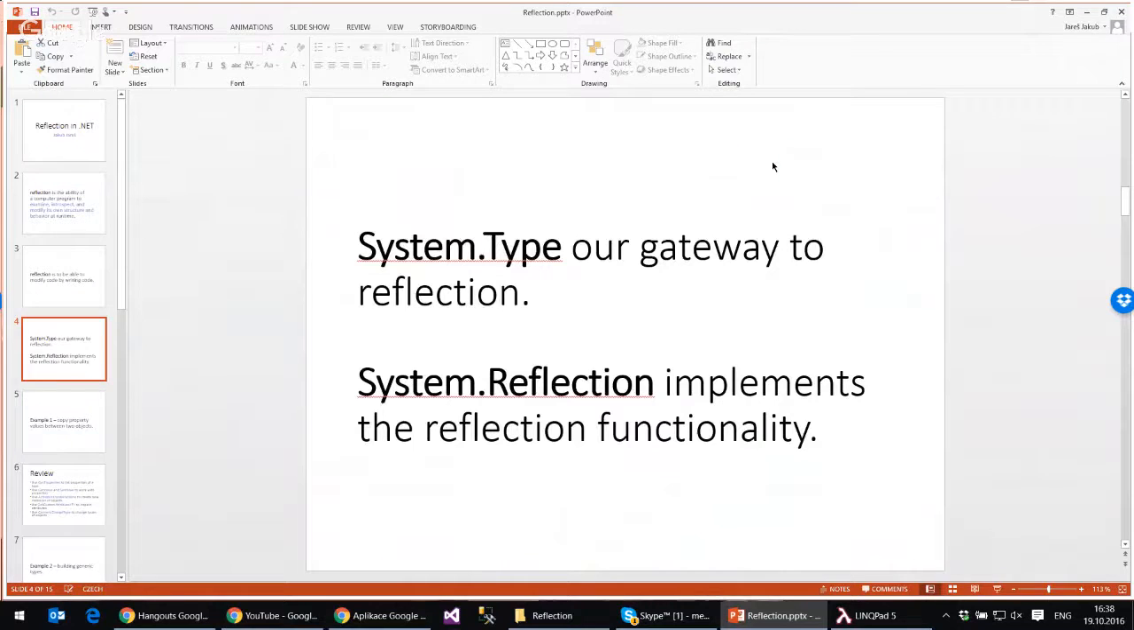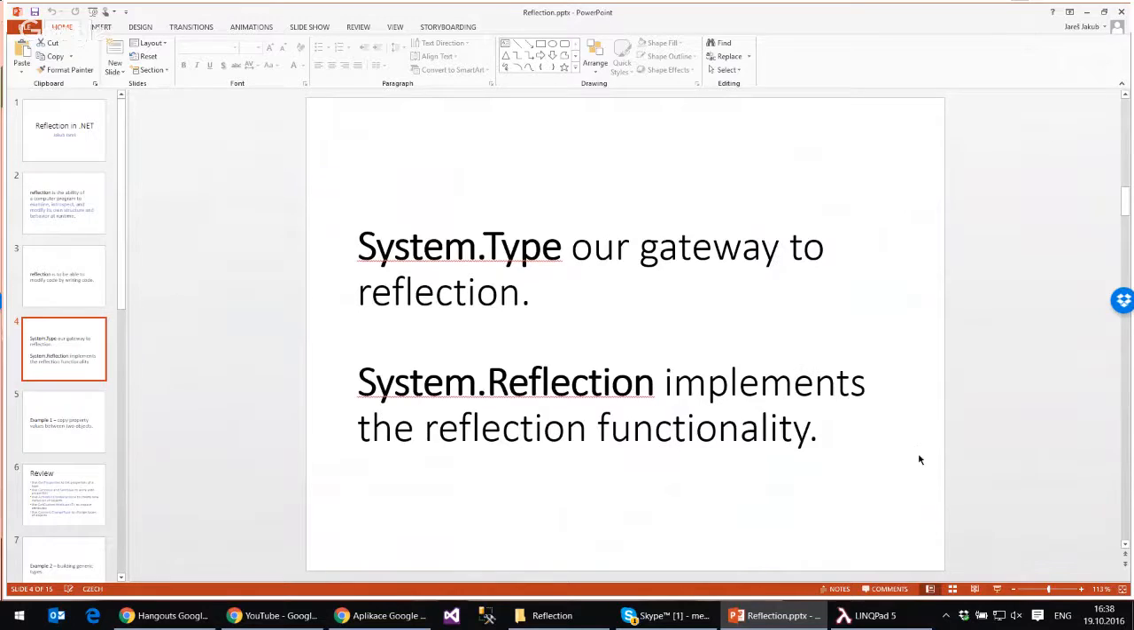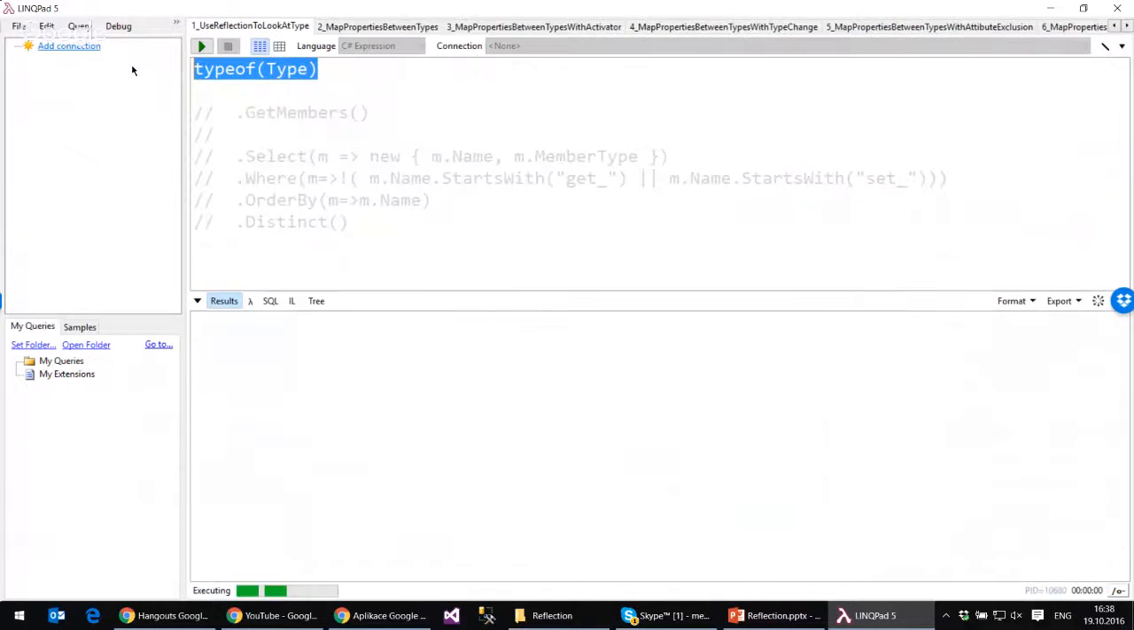So if we look at the first example of what that would mean, okay, that's not the first example. This would be the first example. So this is the type, and we call typeof on it, so we can get it as an instance of object. And you can see it returned System.Type in here. I will try to make it a bit bigger.